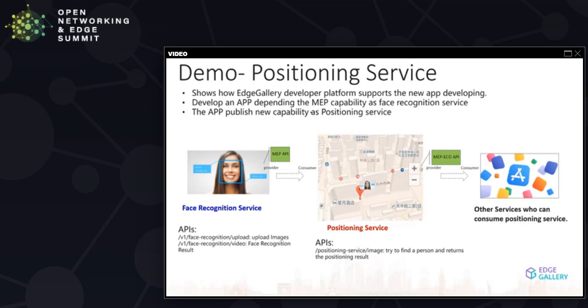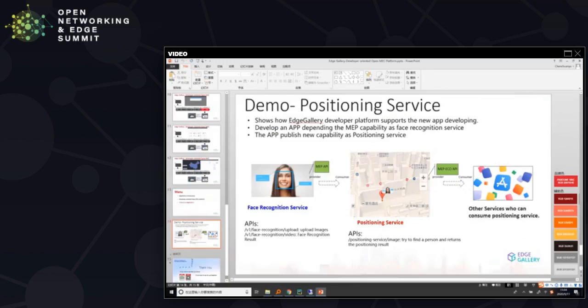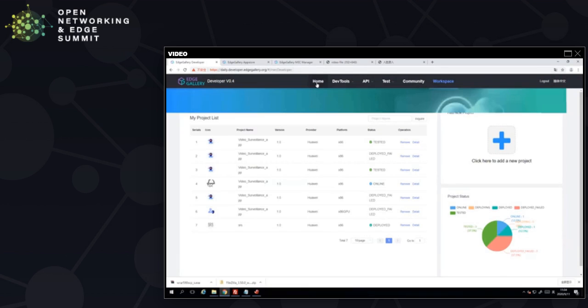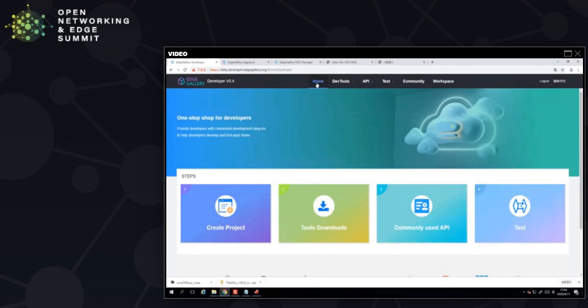And in this demo, I will try to develop this application to show how Edge Gallery supports developing this positioning service and supports managing and deploying this positioning service to the real MEC system. Okay, and I will go to the real system. And you can see here, okay, I will change it to English. And here is the Edge Gallery developer platform. We already have this platform here. This platform is used to support edge application developers to develop their applications, or they can use this platform to directly deploy, verify, or package their existing applications to the MEC system.